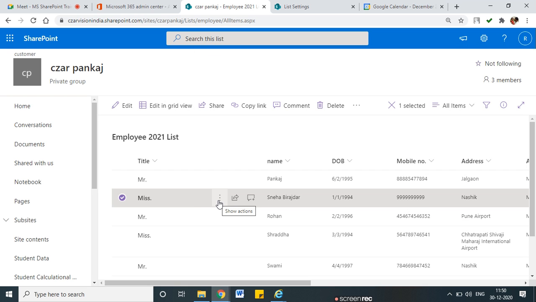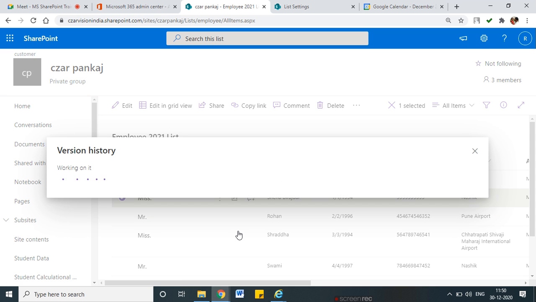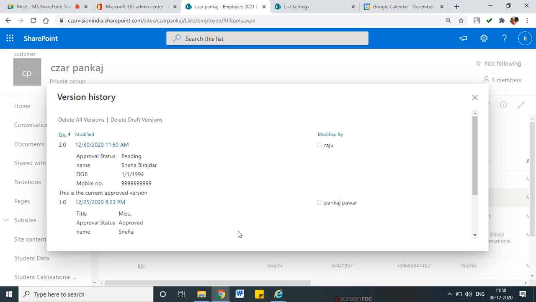Now I will go here, click here and open version history. You can see there are two versions created. There is the next version, this version is created, and this one. But the approval status is still pending. Means this version is not visible to the person. Earlier the details were different. Now we have updated them. We have changed the mobile number.